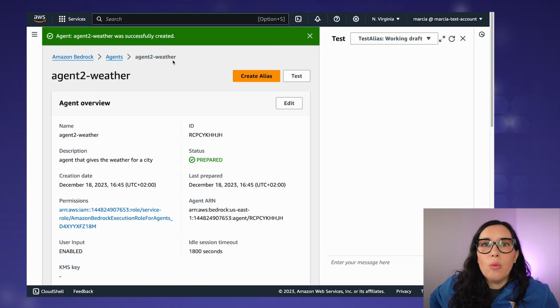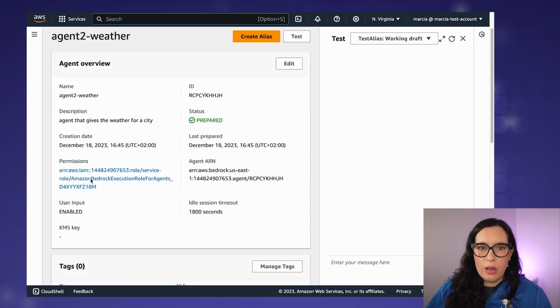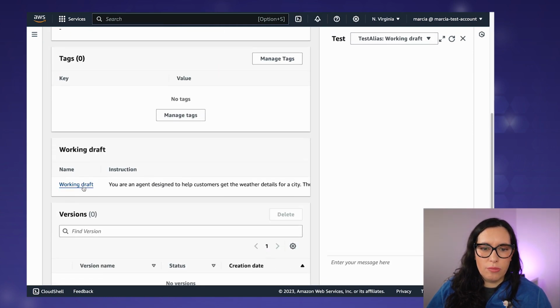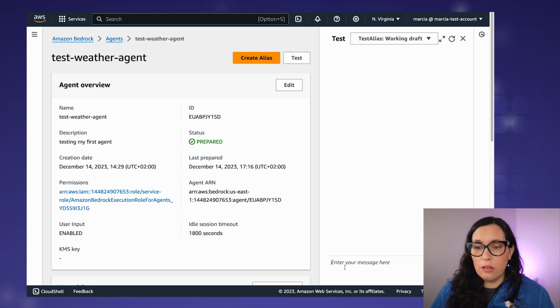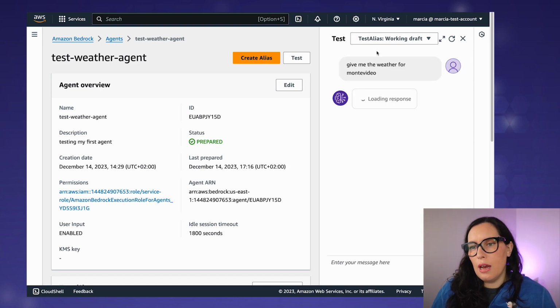So now we have our agent in place, and you can see that it popped up this test alias working draft. So if you go here, you can see your working draft. So now let's test this. And in order to test this, we have this test thing here that we can tell, give me the weather for Montevideo. And this takes a little while to think.